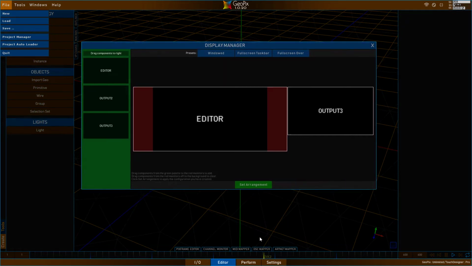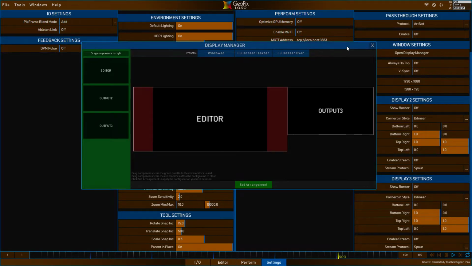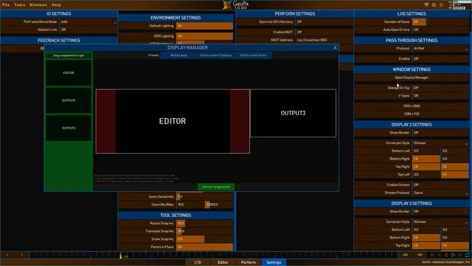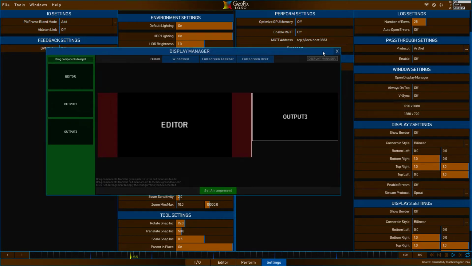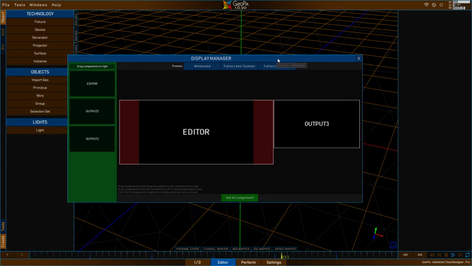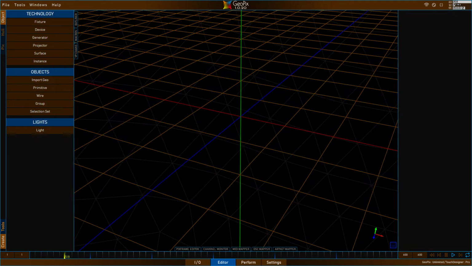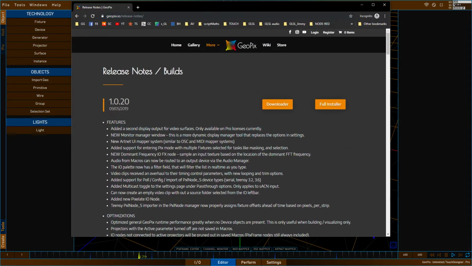And if you still need to have GeoPix be on top of things that may pop up, you can turn on always on top. VSync is also still set up here from the settings, and VSync basically keeps all of your outputs in sync. So that's pretty much all there is to say about the Display Manager. It's going to be growing and evolving in the future, but right now this is how you configure your multi-monitor setups. All right, so moving on.